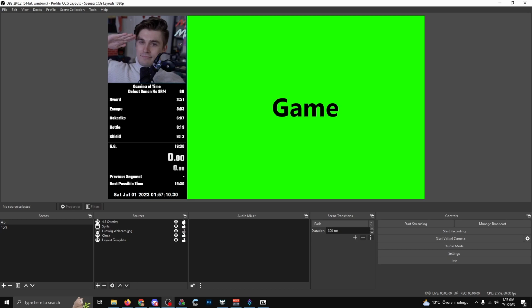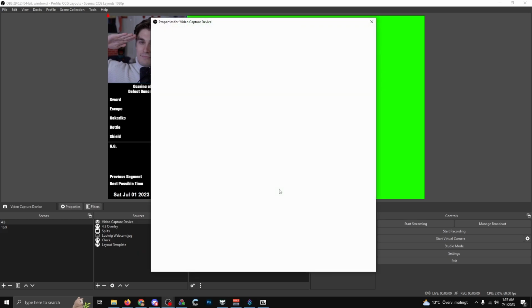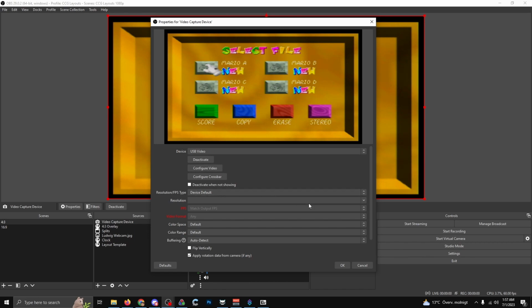Alright, so the next thing we want to do is add your game feed. So if you're playing on emulator or a PC game, go ahead and open a window or game capture. For me, I'm using a capture card, so I'm just going to go ahead and add a video capture device. Click OK. It automatically pops up.